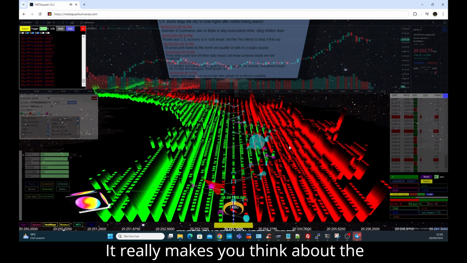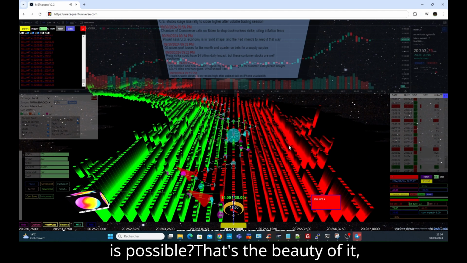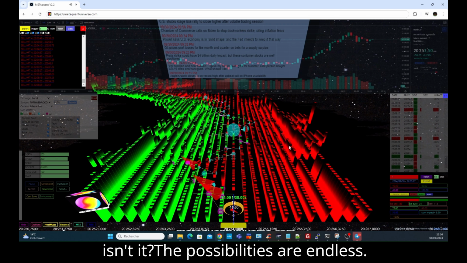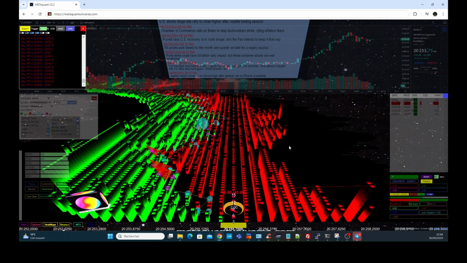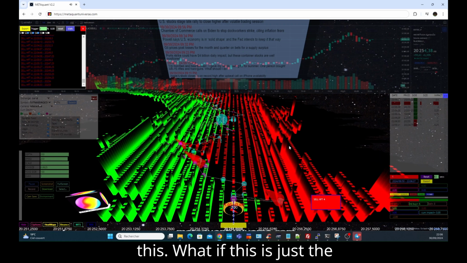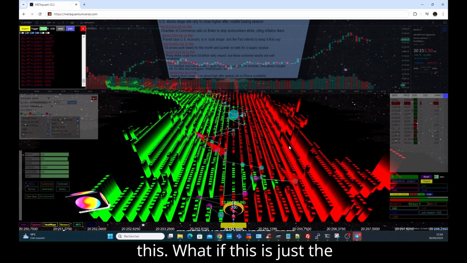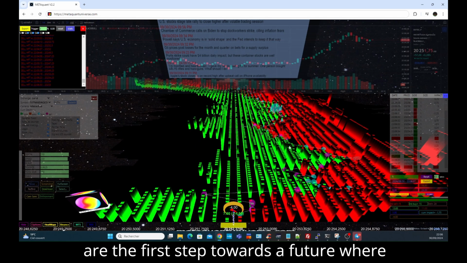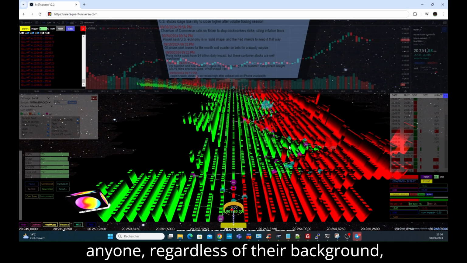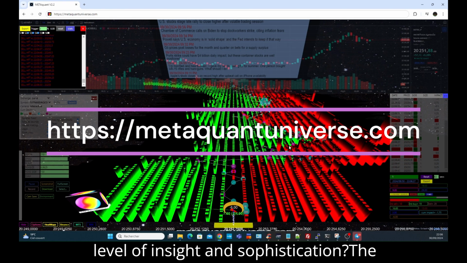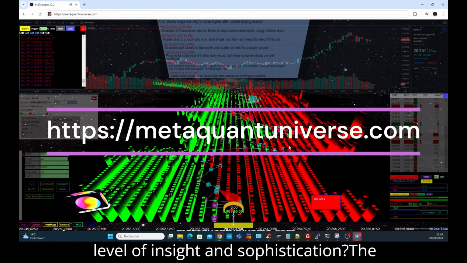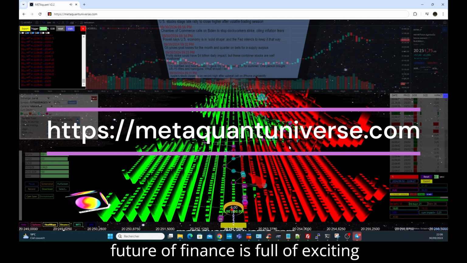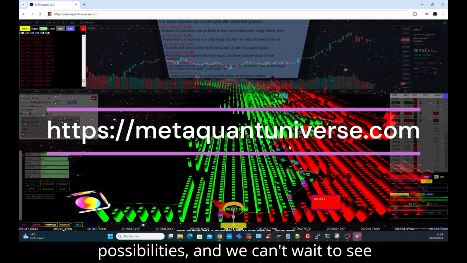It really makes you think about the future of trading, doesn't it? Yeah. What else is possible? That's the beauty of it, isn't it? The possibilities are endless. And to our listeners, we leave you with this. What if this is just the beginning? What if tools like MetaQuant are the first step towards a future where anyone, regardless of their background, can explore the markets with the same level of insight and sophistication? The future of finance is full of exciting possibilities, and we can't wait to see where it takes us.